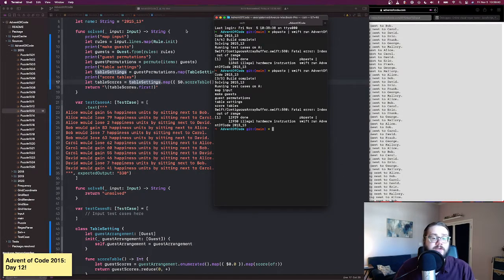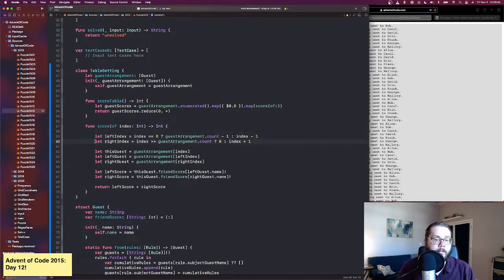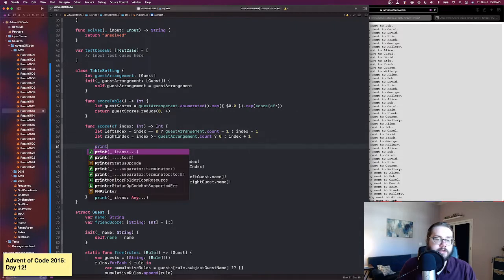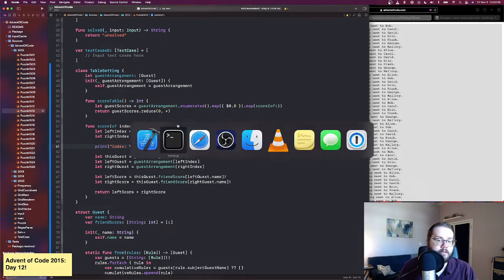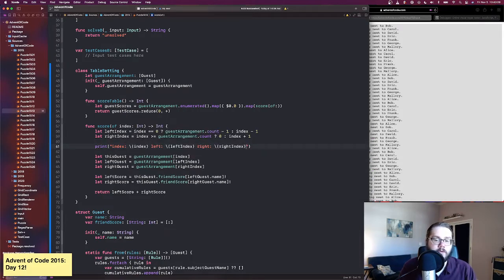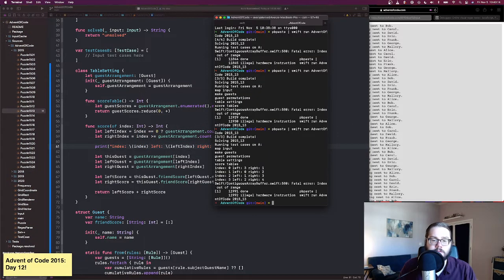Okay, so it's crashing at the score tables section. So that means, let's do this. Print index. Oops, index. And we're going to do left index, and right index. Okay, left 3, right 1.